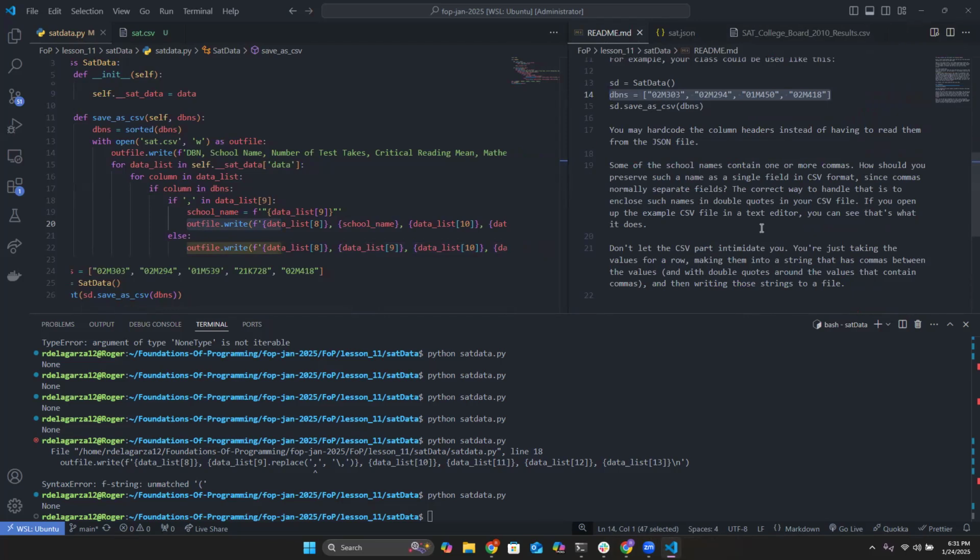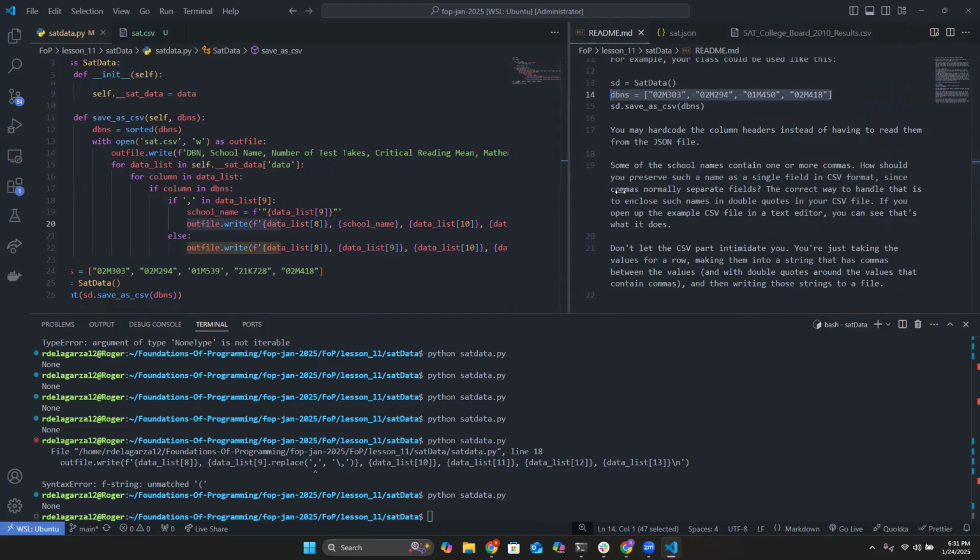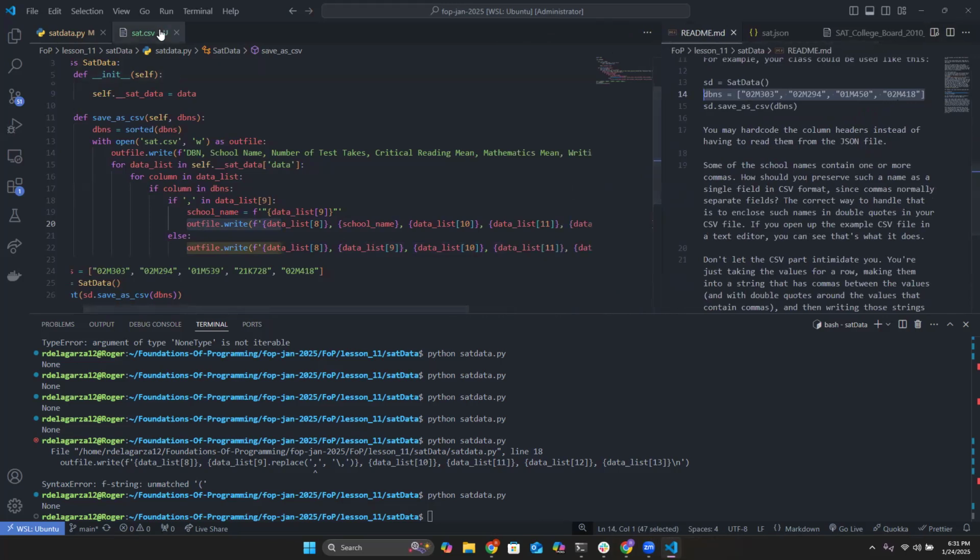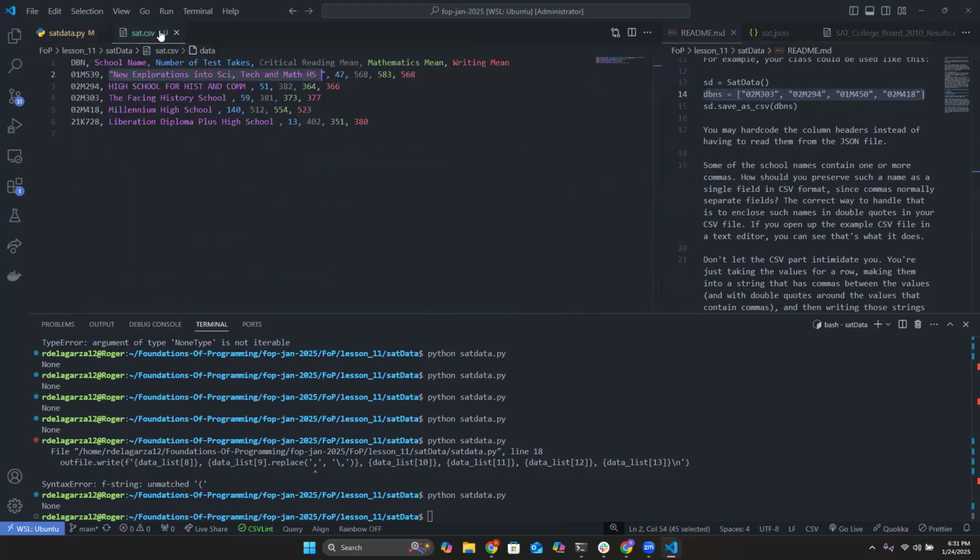We have double quotes. What other thing can we encounter within this assignment that we have not encountered yet? A duplicate DBN. Not necessarily. I don't know if there is a duplicate DBN.